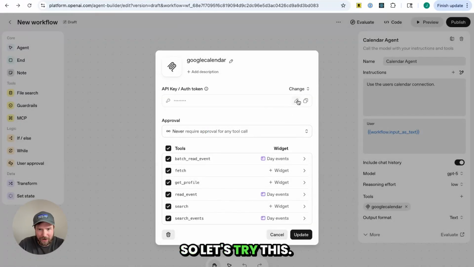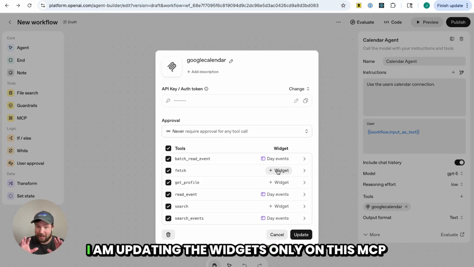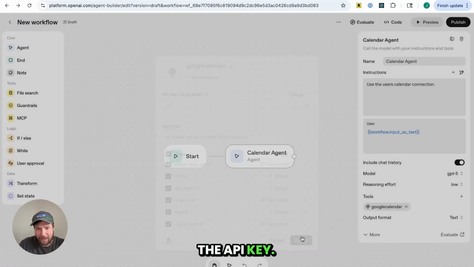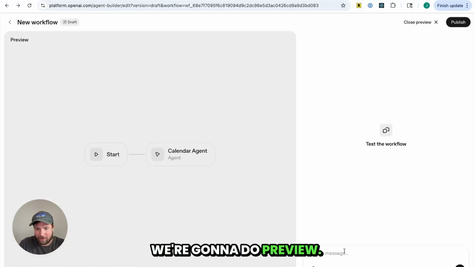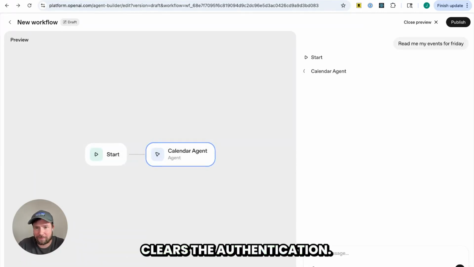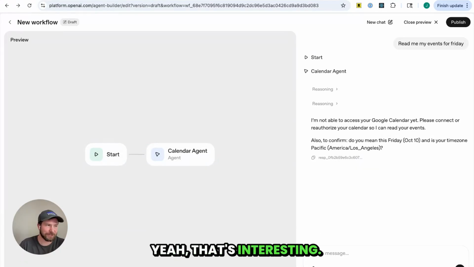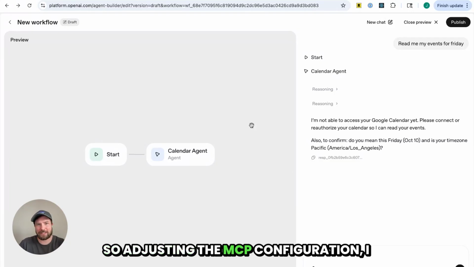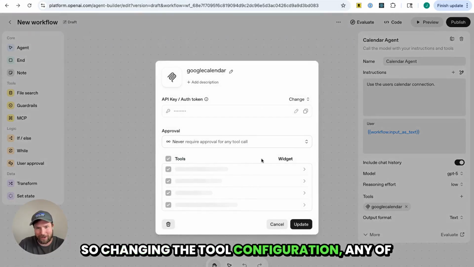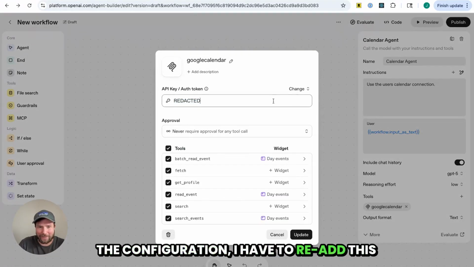So let's try this. So here we go. I am updating the widgets only on this MCP tool. I have not clicked or changed anything on the API key. We're gonna click update, we're gonna do preview, and we're gonna see if that actually clears the authentication. Yeah, that's interesting. So adjusting the MCP configuration, I almost clicked that again. I misclicked. So changing the tool configuration, any of the configuration, I have to re-add this authentication token.